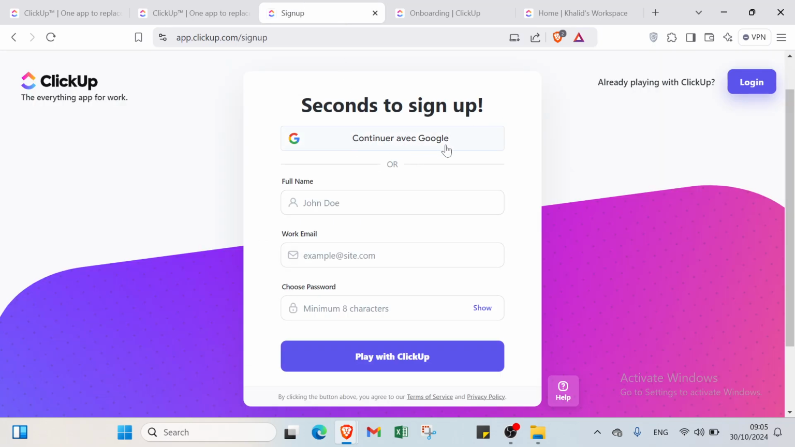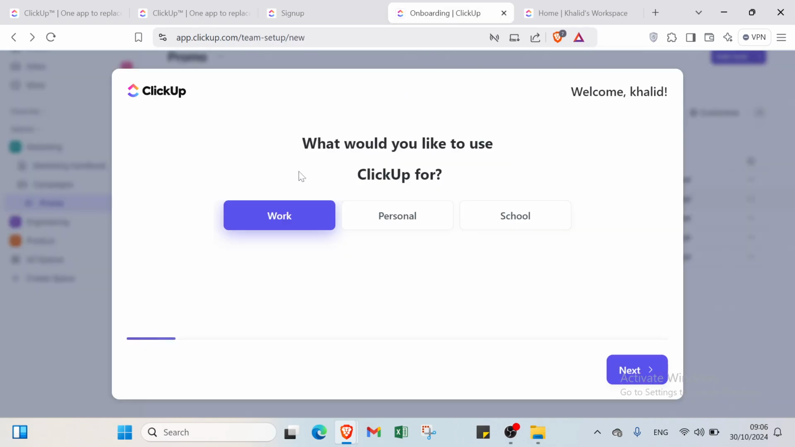You can use the option of Google, or you can just add your name, your work email, your password, and we have a minimum of 8 characters, and you click over play with ClickUp. Alright, once you click over this button, you'll find another page which is this one. In this page, you just have to answer these questions.